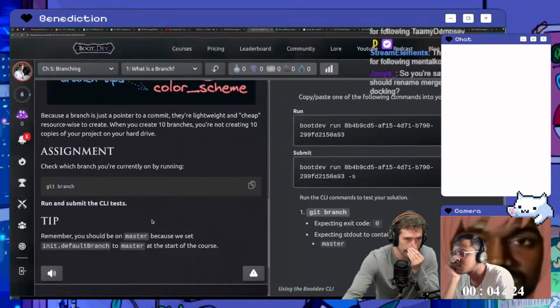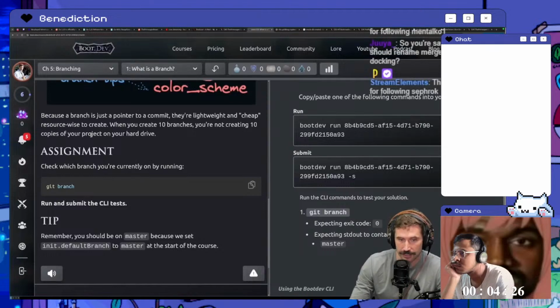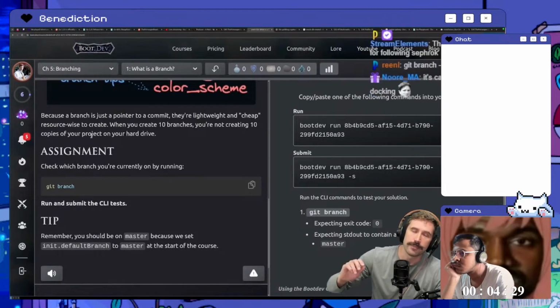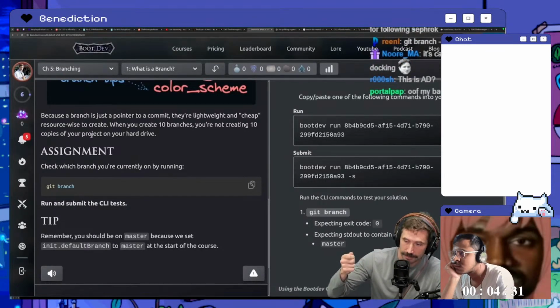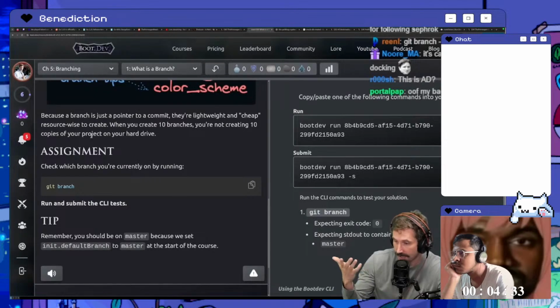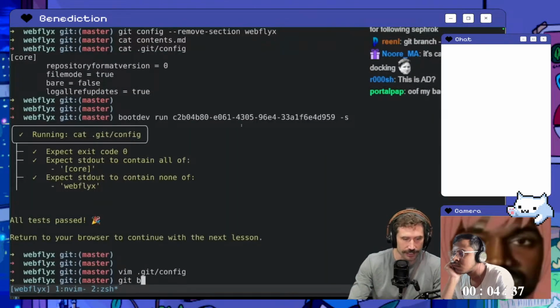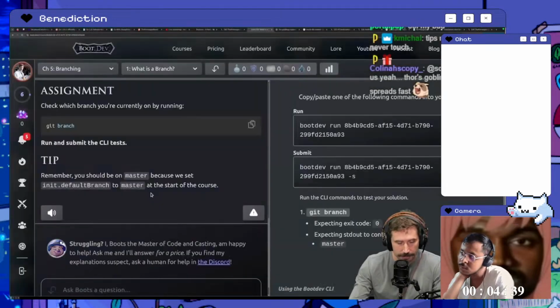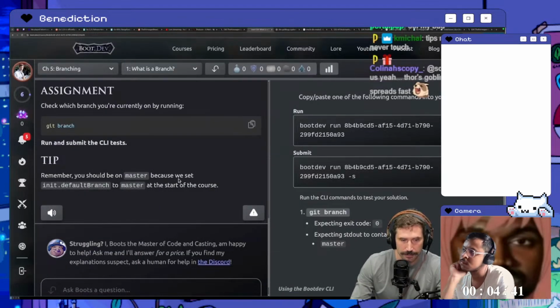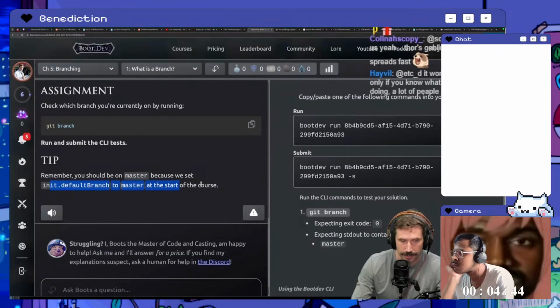All right. So let's see, because a branch is just a pointer to a commit, they are lightweight and cheap. This is why when people say branches are really cheap, it's because it's just a pointer. That's it. Which branch are you currently running? Git branch. There we go. So I can go like this, git branch, and you can see I'm currently on master. Fantastic. Remember, you should be on master because we set the initial default branch to master at the start of this course.